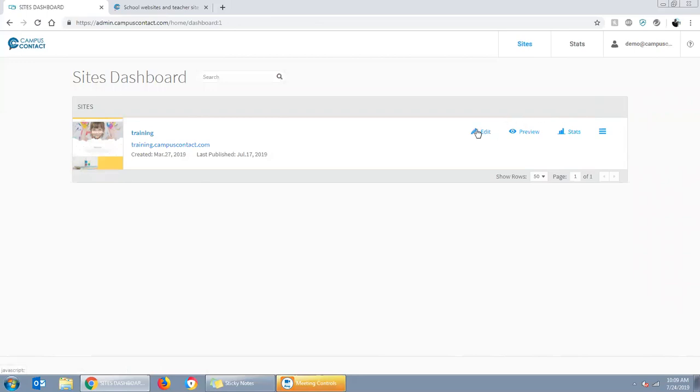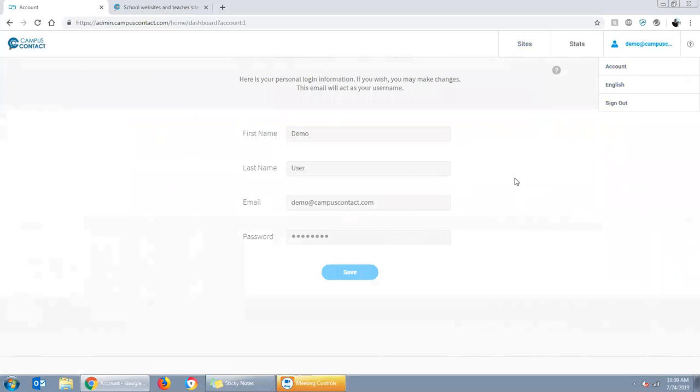So anyhow, here's your edit, preview, stats, and your form responses. There will be other items added here as we continue to build out the system. The last thing about the dashboard is, of course, at the very top, your own personal account. You can click on that and manage your own personal name, email, password, that sort of information there.